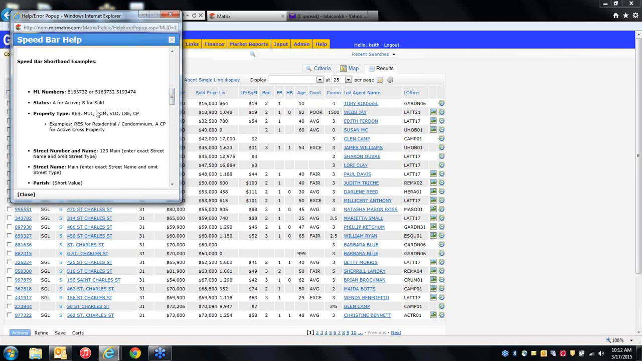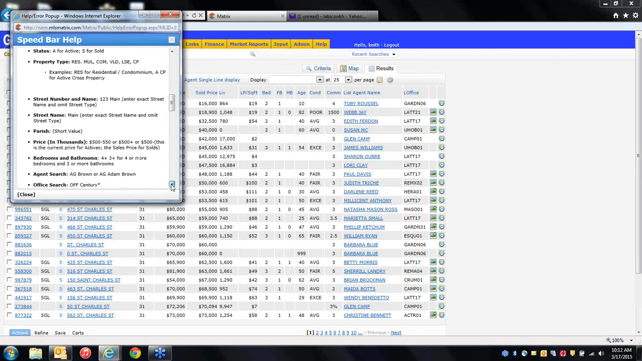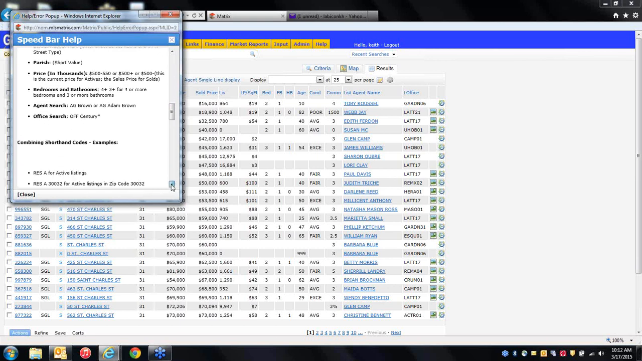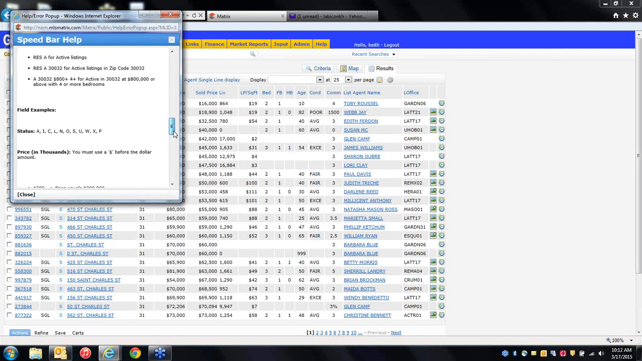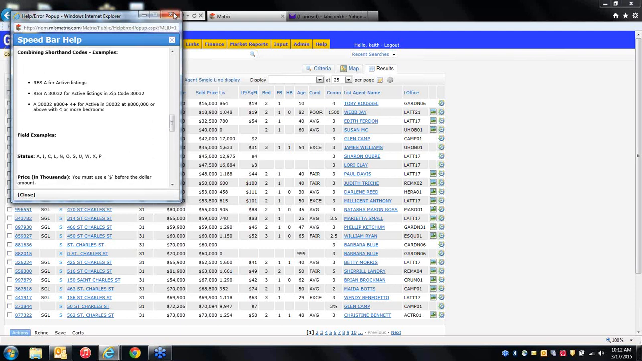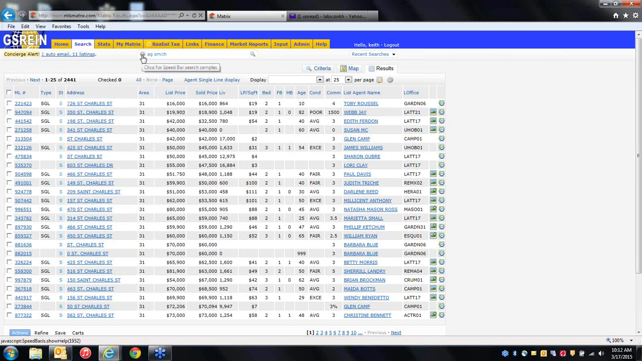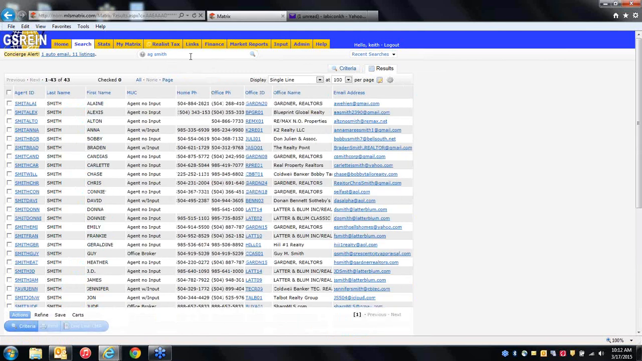Most of these look pretty good. So here are your property codes for your area or your property types, your street number, street name, parishes, price, beds. See right here, agent search starts with AG Brown or AG Adam Brown, or you can do an office search in here too. So definitely refer to this little question mark right here, and that will help you there. Getting back to Brandy's question, if I just type in AG Smith and hit enter, I'm going to see all the agents with a last name of Smith or potentially a first name of Smith also. So it's just AG Smith, and I can see them here.